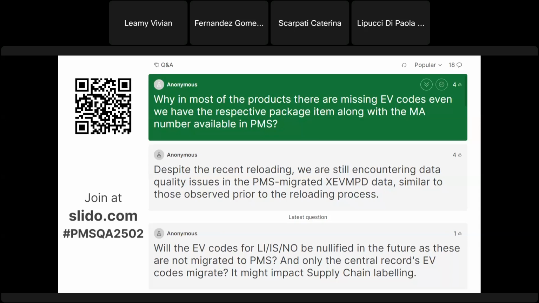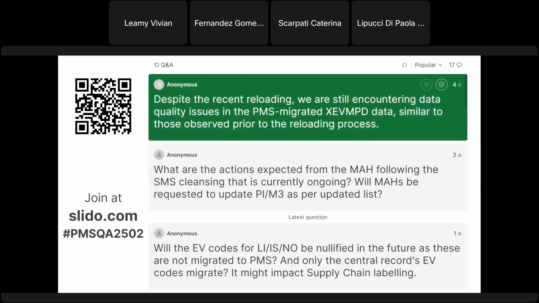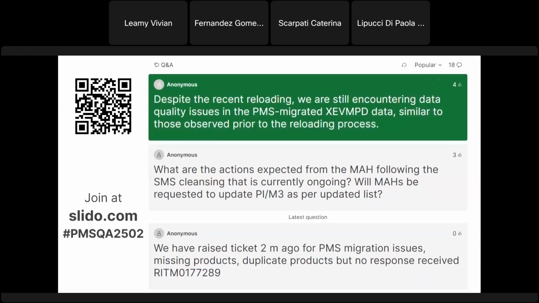Okay, next question. Despite the recent reloading, we're still encountering data quality issues in the PMS migrated XCV MPD data, similar to those observed prior to the reloading process. Yeah, I'm sorry, you need to open a ticket so we can investigate what is the problem there.